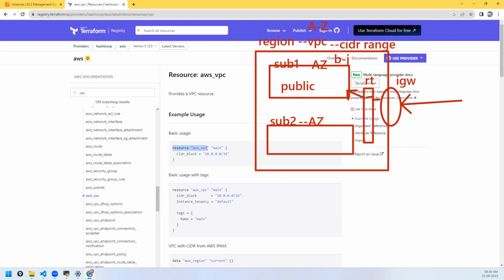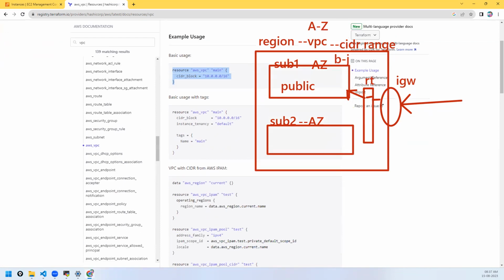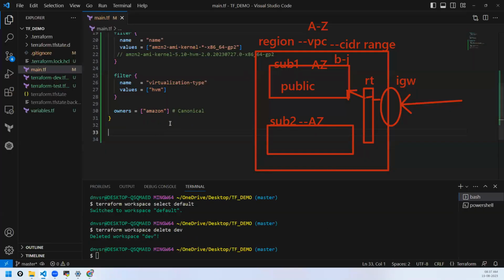See, resource AWS, some name and the CIDR block. CIDR block is the IP address range. If you want, you can add the tags also. See, different ways you can do it. First component: I can go with some CIDR range, meaning some IP address range. Now, if you create an instance or anything, everything will go into this range. Your EC2 instance will be assigned an IP address within this range.